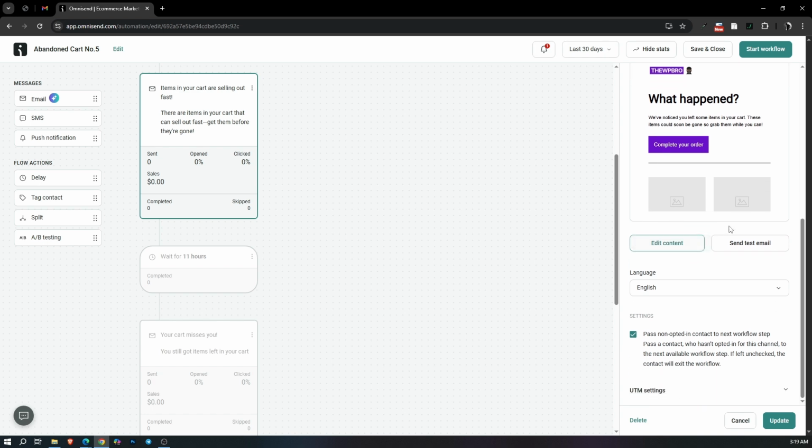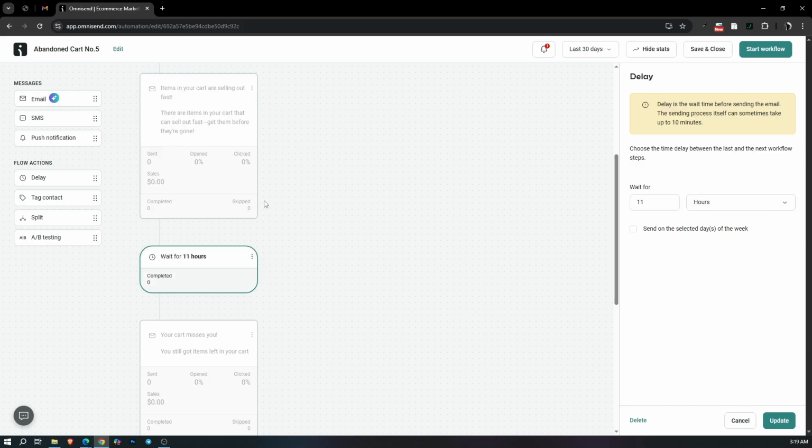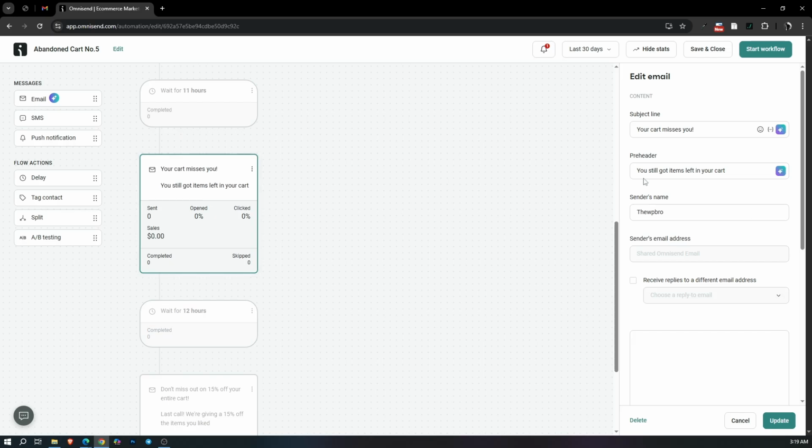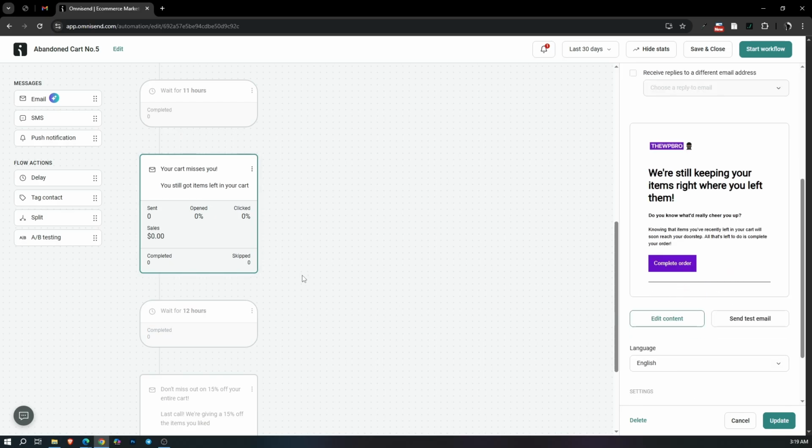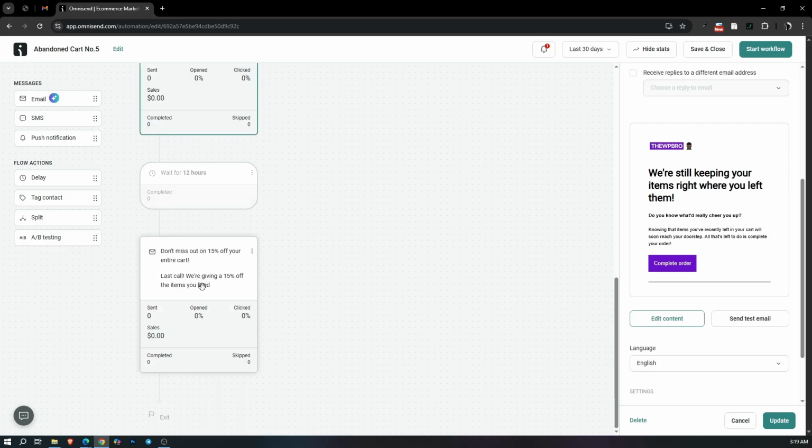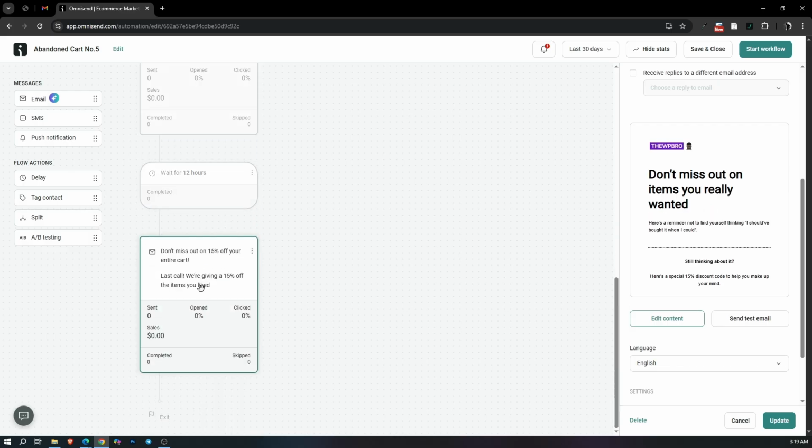So you can edit the content or you can send the test email. We're just going to leave everything as it is. And so after the first email has been sent, the automation is going to wait for the next 11 hours. If no action has been taken, it's going to send another email. You can also edit everything that has to do with this email, the sender's name, and then the contents of the email. And if no action has been taken, it's going to wait for another 12 hours, and then it's going to send the final email in this automation.